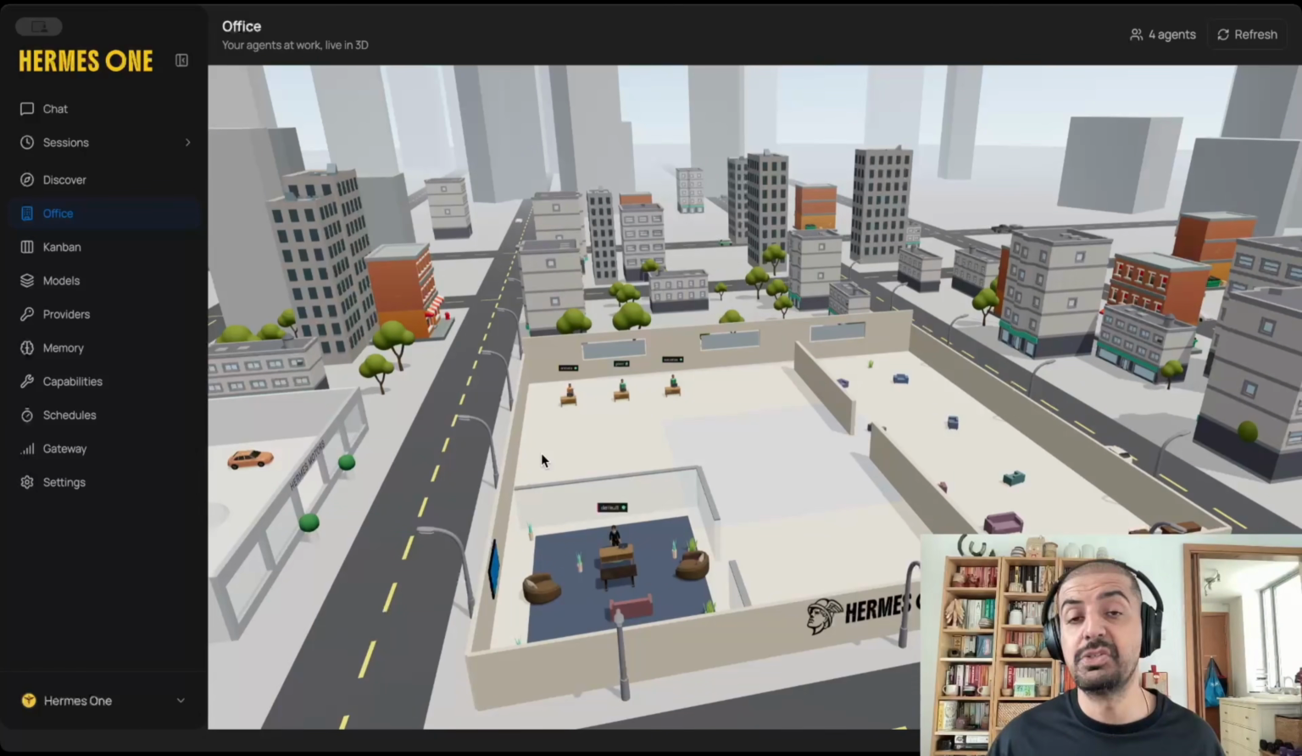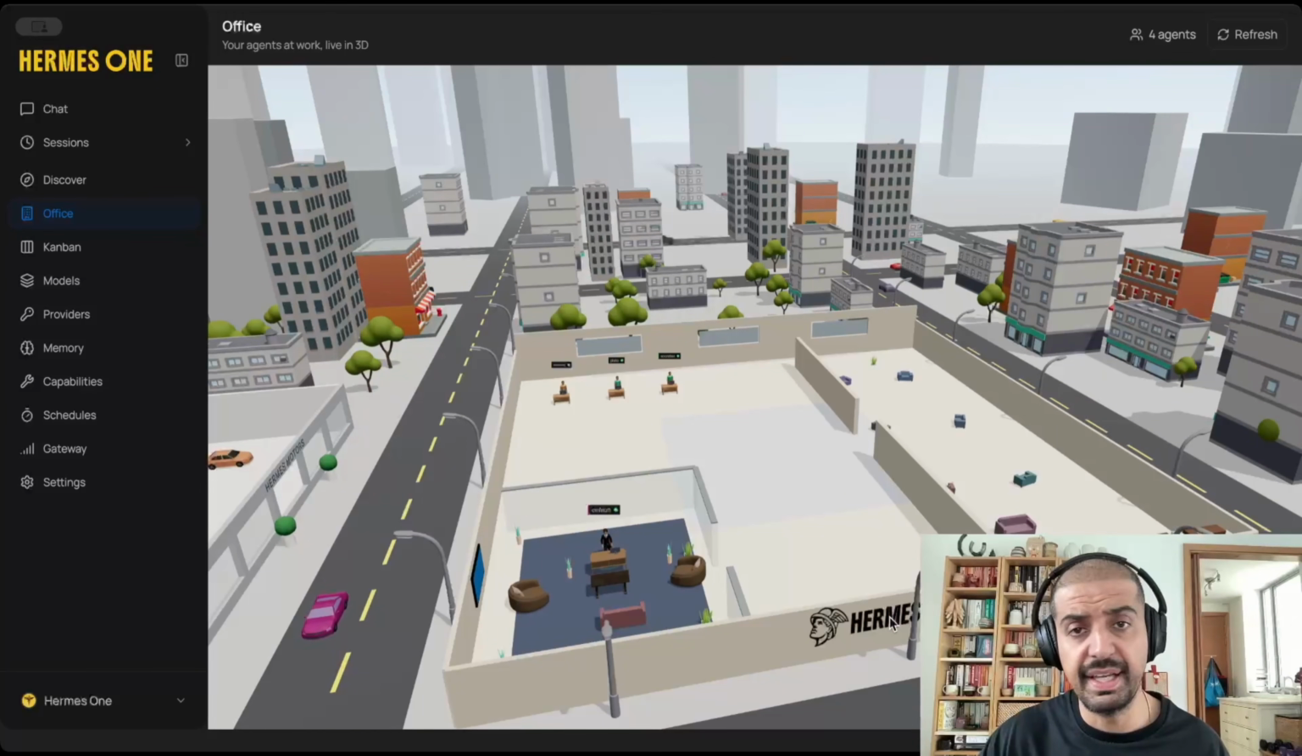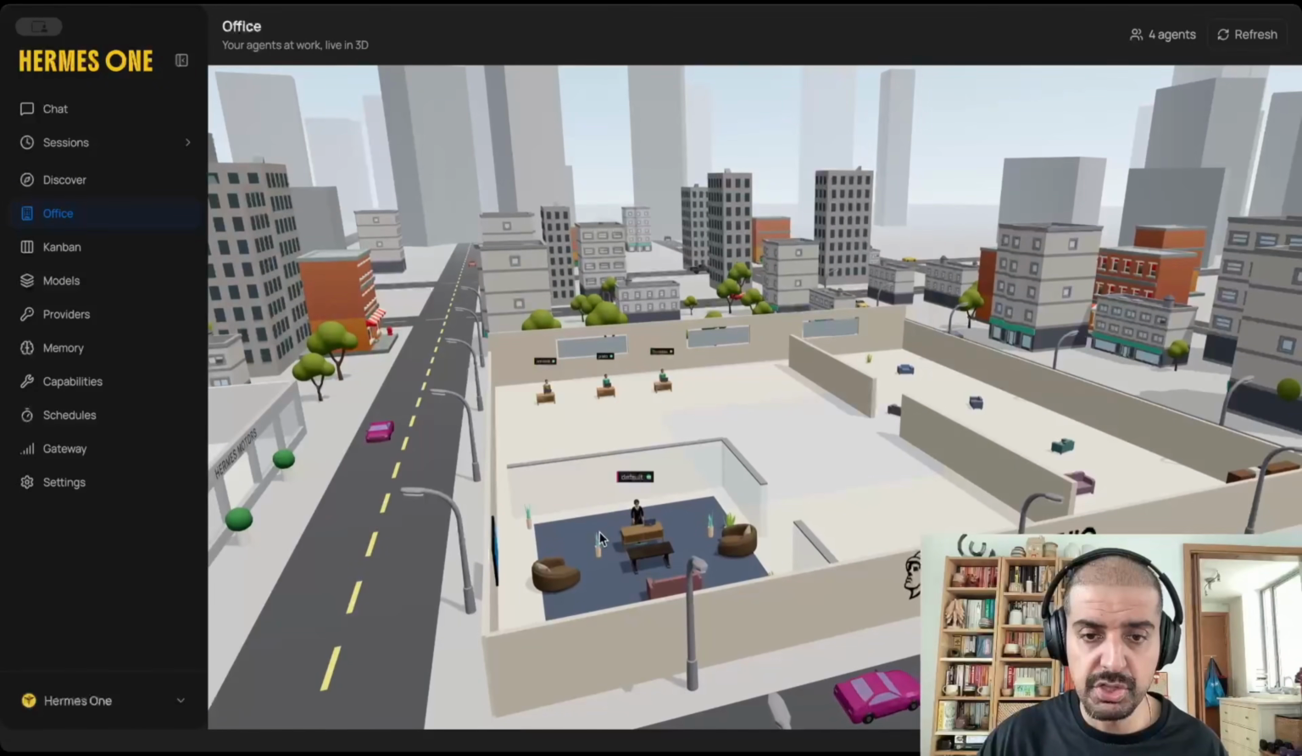And the office is where it gets really interesting. Now, OpenClaw tried to do this. I think you could add some external apps and services and skills to kind of do this. But with Hermes, it's actually pre-installed and is built into the desktop app. As you can see here, Hermes One is the HQ. I'm the CEO here, so this is my office.